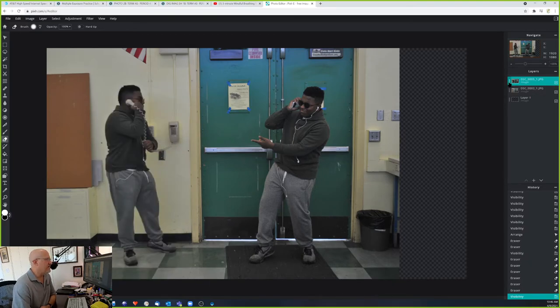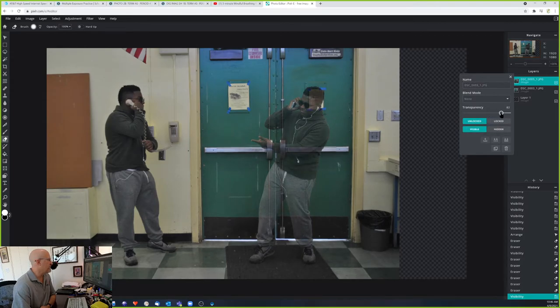And one of the fun things you can do is, this top layer, I can change the transparency. So he's vanishing, but he vanishes pretty well because the bottom layer is lined up with the top layer. So that's one of the critical things.